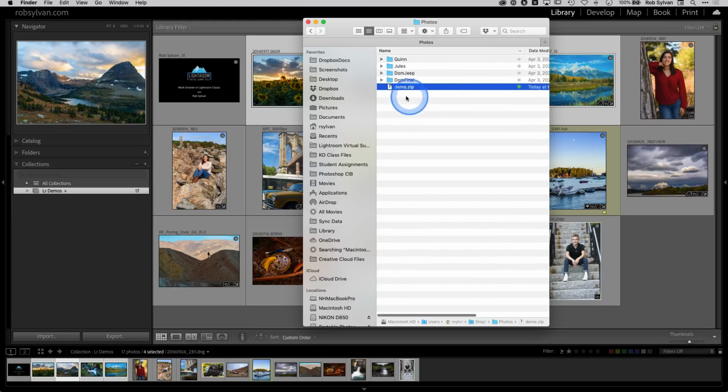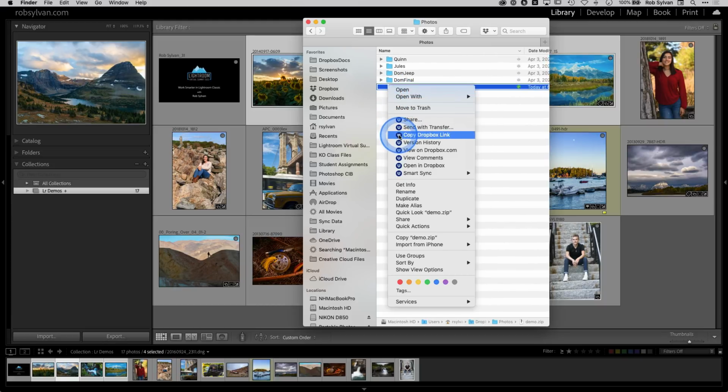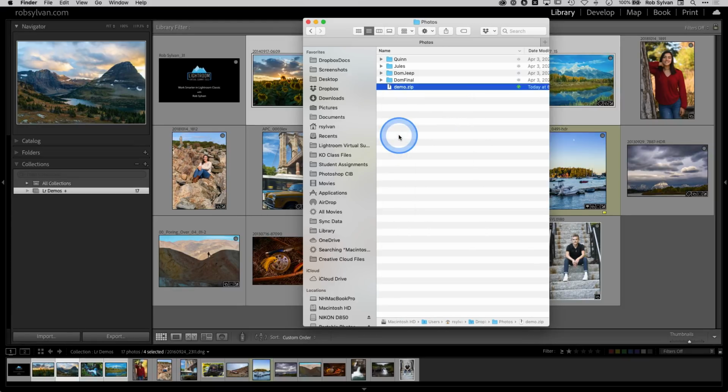That was just created. And because that's in Dropbox, I can right click on it and choose Copy Dropbox Link. And now I've got a link on my clipboard that I can paste into an email. I can send via a social media. However I want to share that out, it's all ready to go. And all I had to do was configure one thing on my export dialog box.